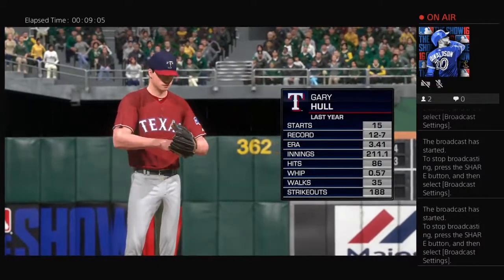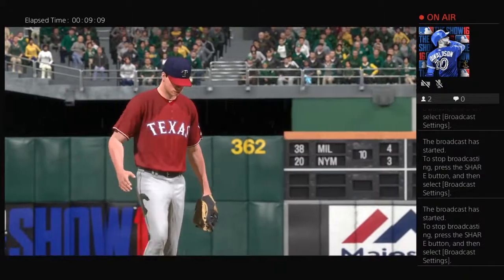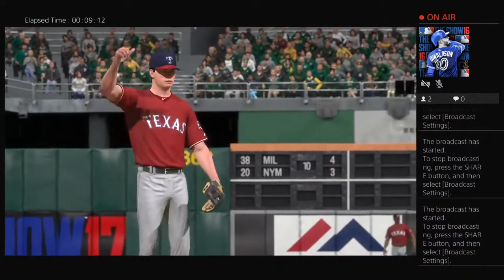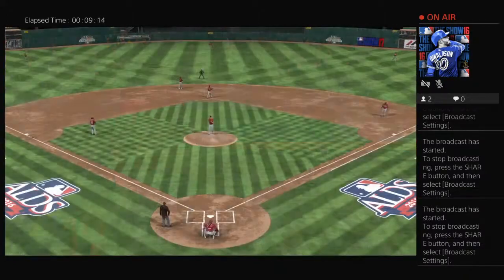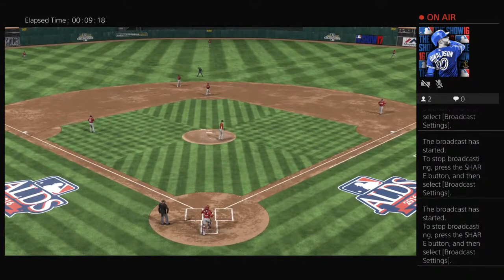Gary Hull gets the ball in Game 3 of the series. What do you have for us on him, H? Well, he's got 4 pitches to work with and uses them all at all different times in the game. So he keeps hitters off balance and gives you a lot to think about.